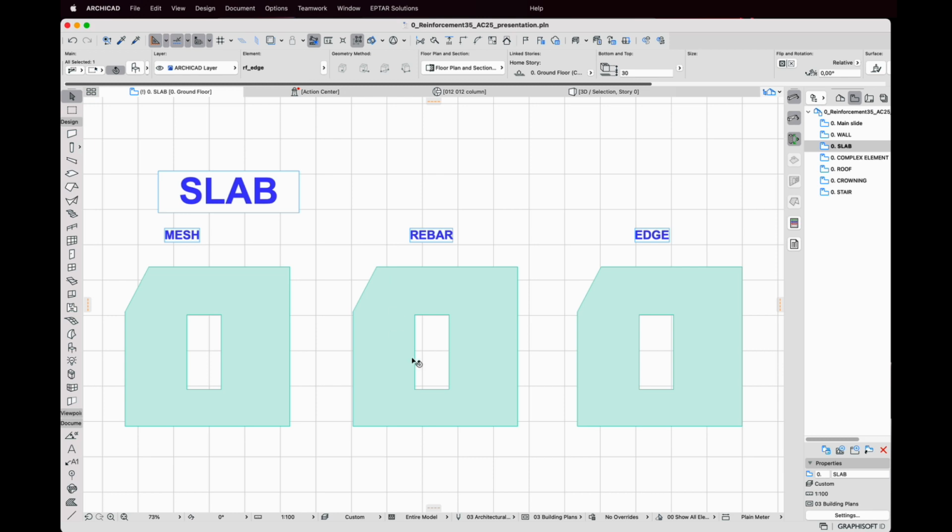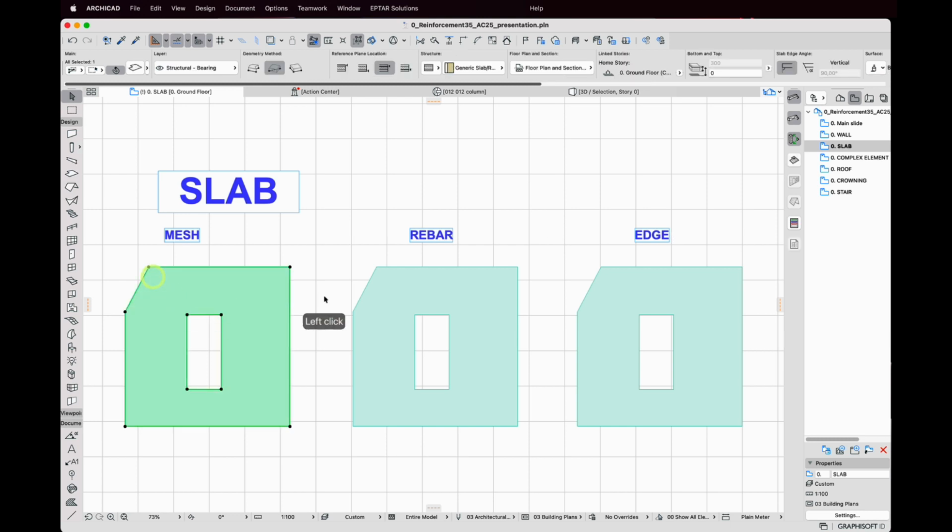Next, I will show the reinforcement of slabs. There are 3 slabs with the same geometry here. As previously, here we can place 3 different types of reinforcements. I select a slab where I will place a mesh element and click on the slab tool on the reinforcement palette.